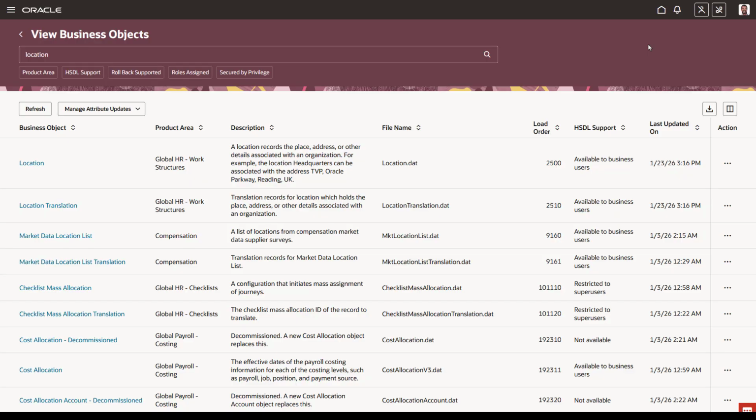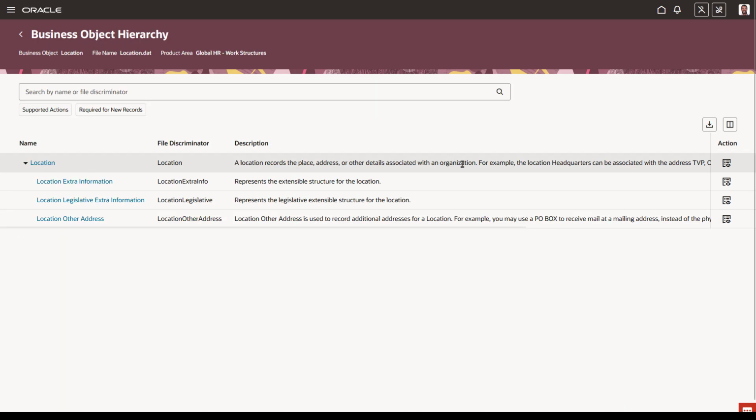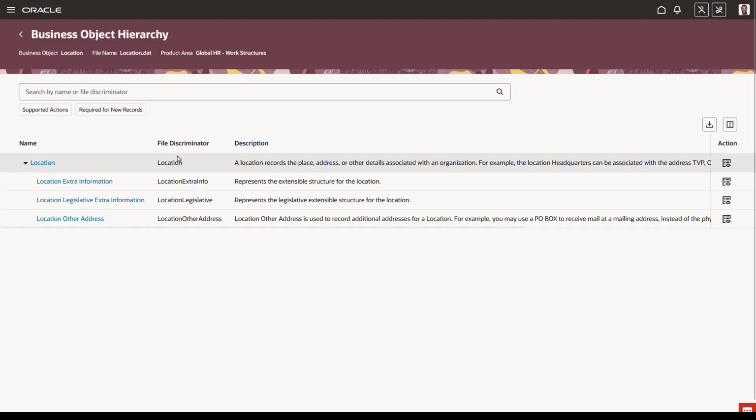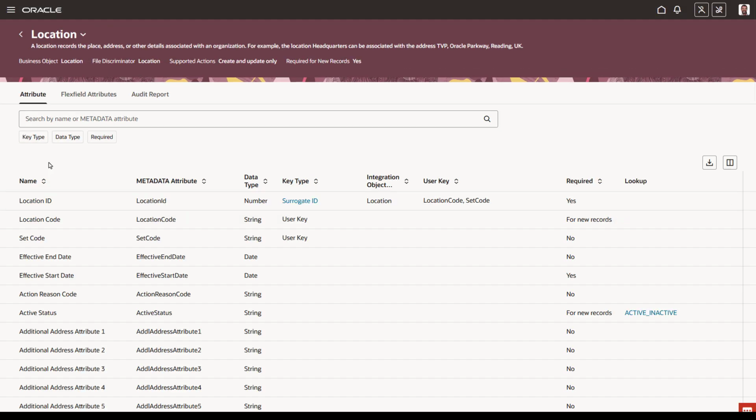The second and more effective way to find out about this object is to select the object name. This page displays details about the object, including its description, supported actions, date effectivity, and the file you need to supply data in. Select the object or component name to view its attributes. The Attributes page displays all the attributes that can be included in the file. The Metadata attribute displays the string you would include in the HDL file when loading data for this object.